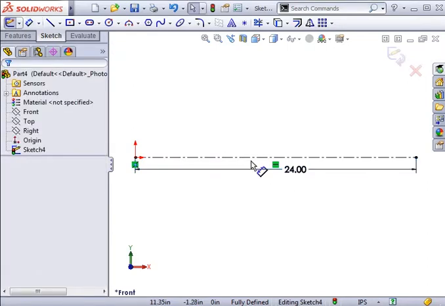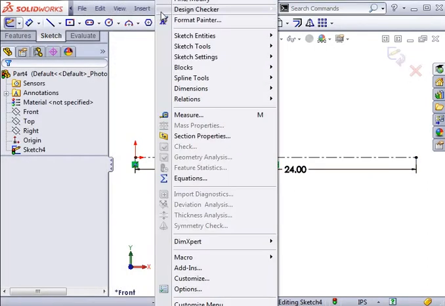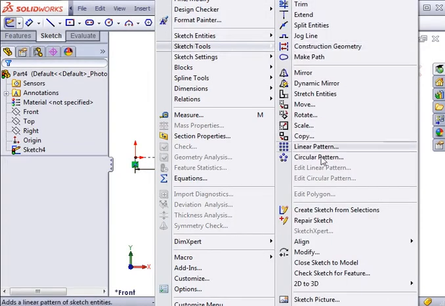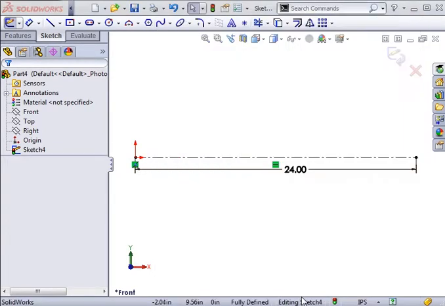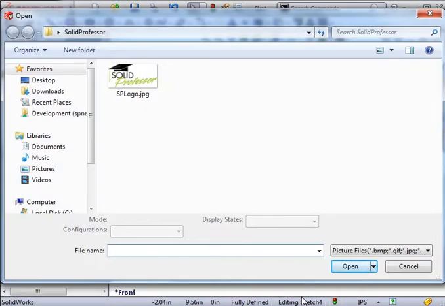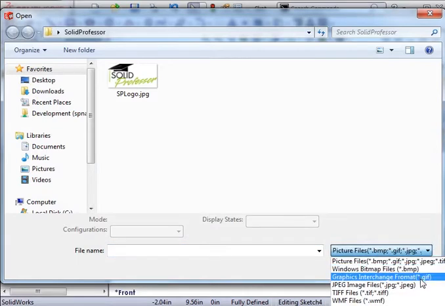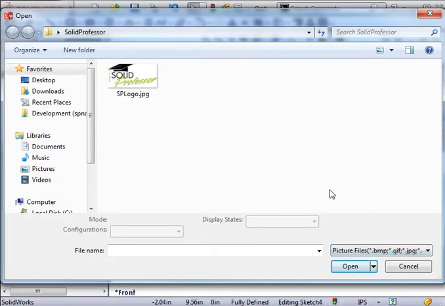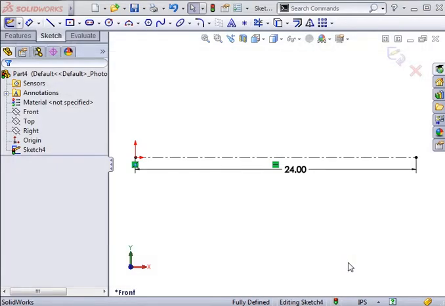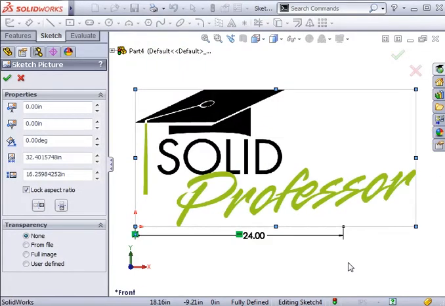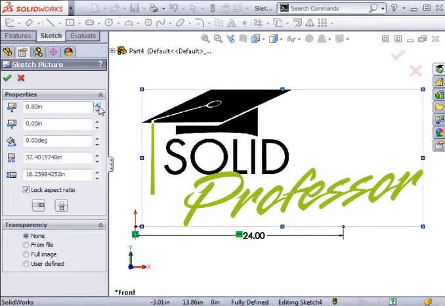Now I can launch the Sketch Picture tool from the Tools, Sketch Tools drop-down menu. SolidWorks lets you use many different types of images for a sketch picture, like a bitmap, a GIF, a JPEG, TIFF, PNG file, or a WMF or PSD. When you find the image, click Open, and the Sketch Picture Property Manager appears. The Sketch Picture Property Manager is pretty straightforward. You can use the spin boxes, or you can drag the sketch picture in the graphics area.